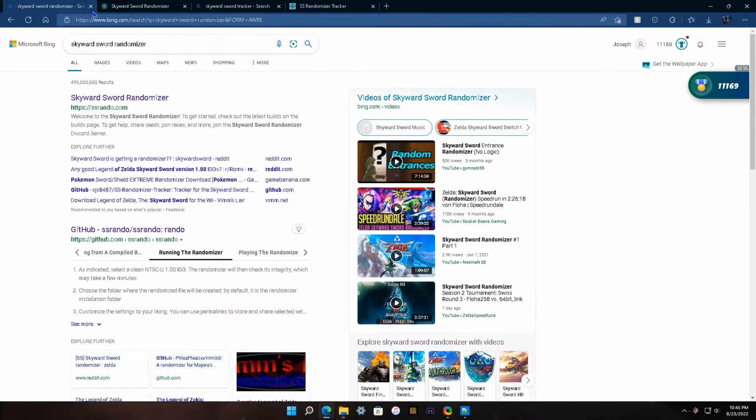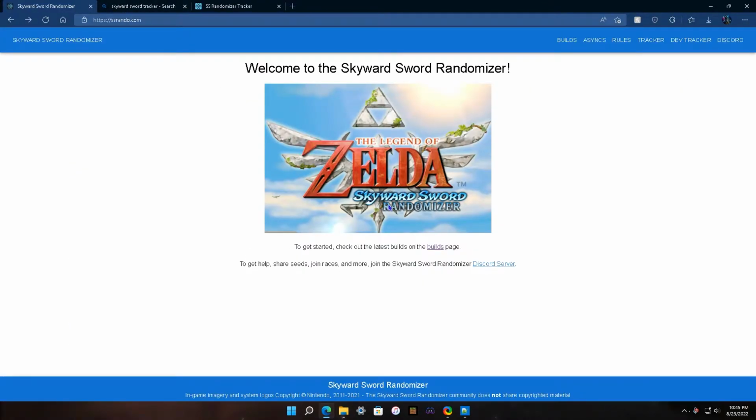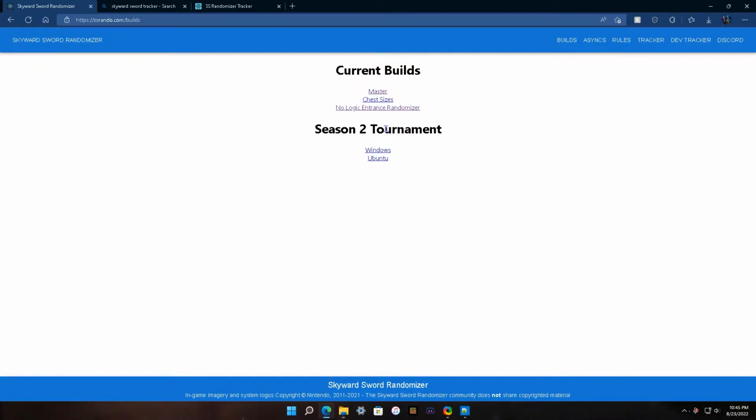it'll bring you to a page that looks something like this. And it's very simple. Just like this is right here to get started. Check with the latest builds. So you just click builds here, and then it shows up all the builds.